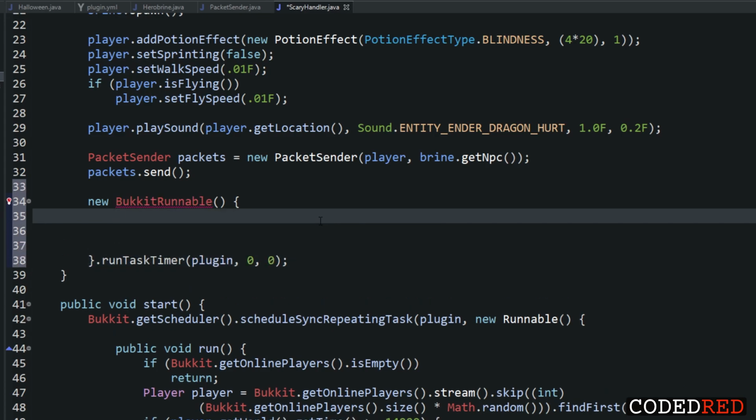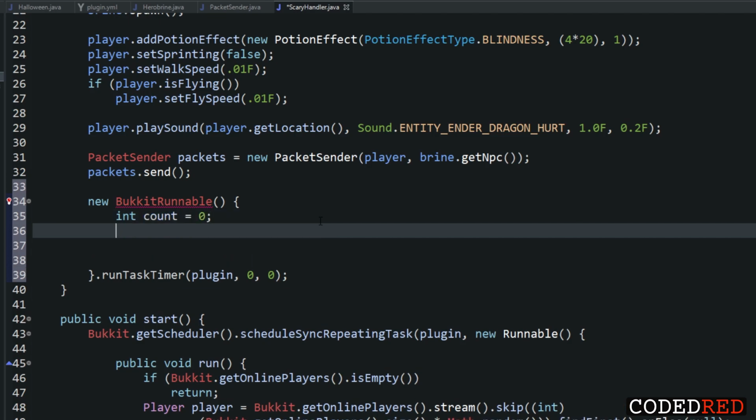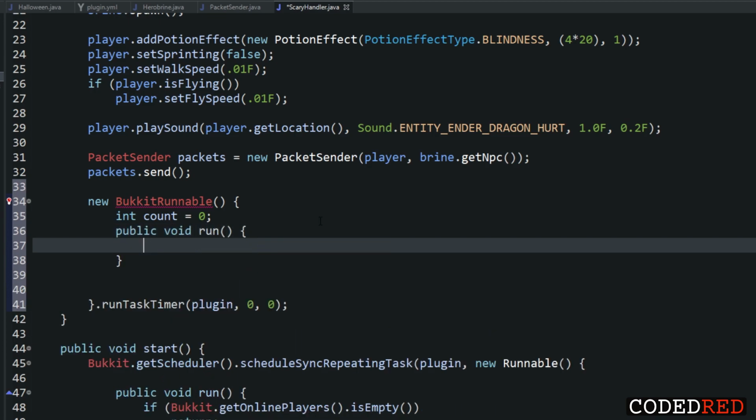Inside here, I'm gonna have an int called count set equals 0 because I want to count every single tick to make sure I remove it after a certain amount of ticks. And then we'll have a public void run, and whatever's in this method right here is going to run repeatedly. So if count mod by 10 equals 0, let's go ahead and play a sound.